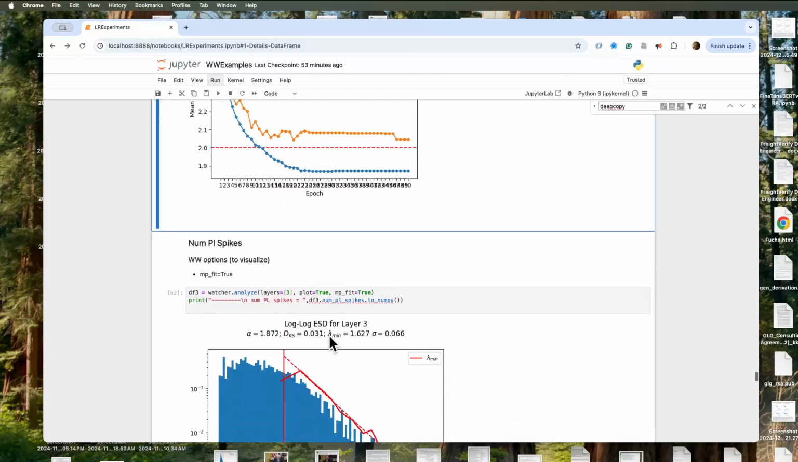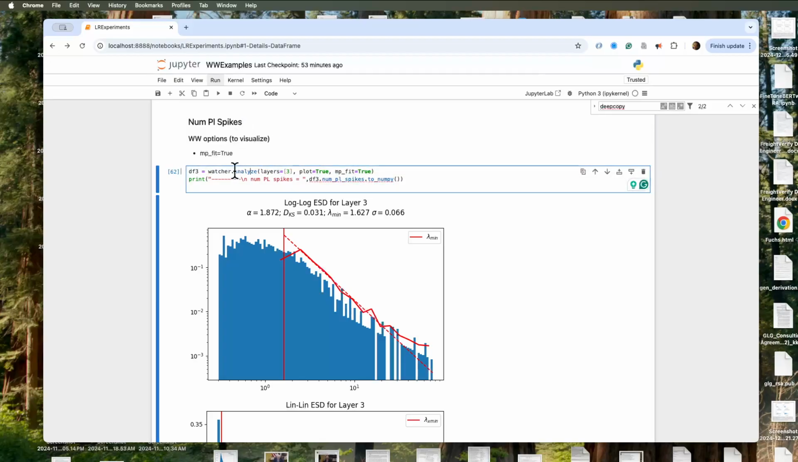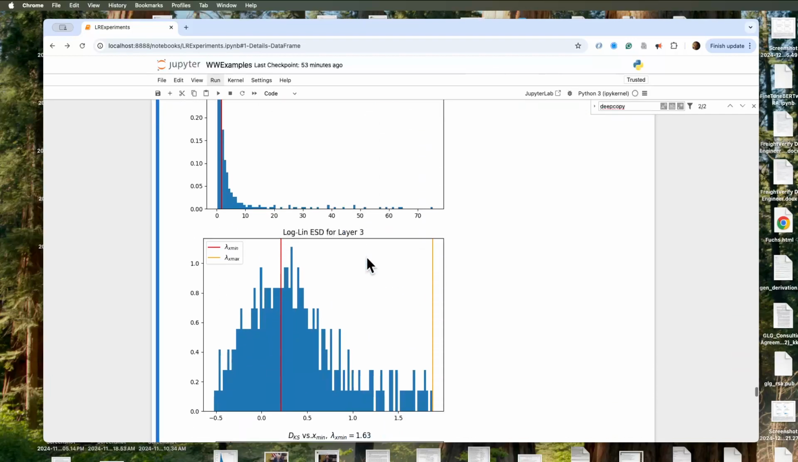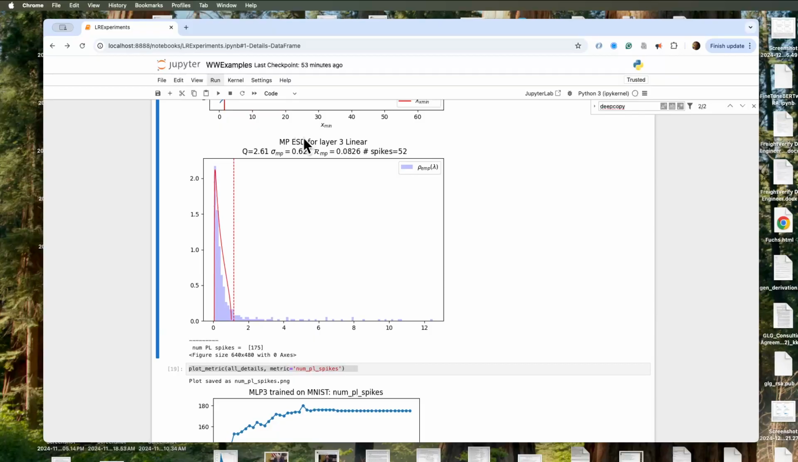Now you can count the number of spikes. By number of spikes here, we can make a plot. To get the number of spikes, the num PL spikes, you would say watch or analyze. You say layers equals 3, and we say impy fit equals true. And if we do that, again, we get this plot we saw before. Here's the impy fit to the layer 3.